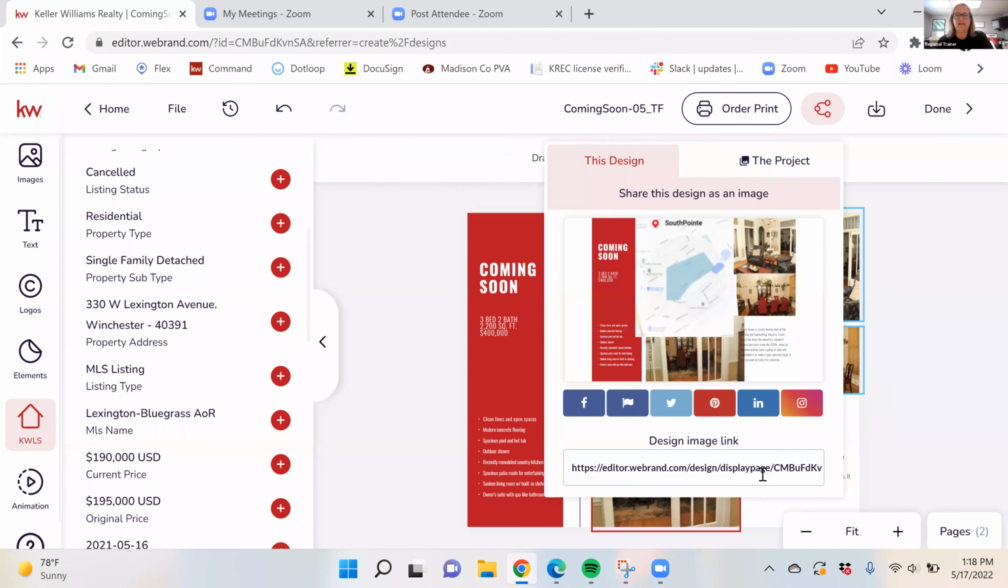Or you can have this link. So if you have this flyer, you can put a link in anything, whether it could be a web page, you can put it in an email, you can put it however that you want, or just to send it to somebody to look at.